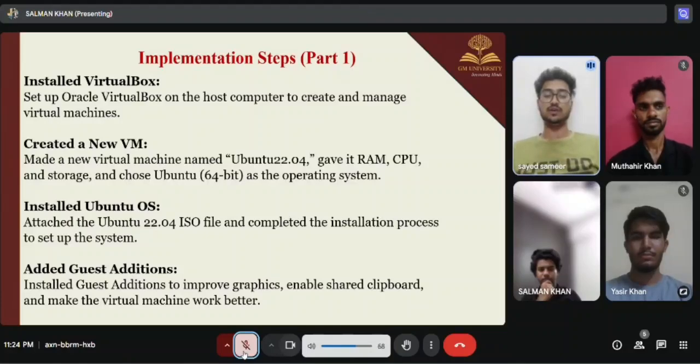So we can run multiple operating systems on one computer. Next, created a new VM, made a new virtual machine named Ubuntu 22.04, given it RAM, CPU, and storage, and chosen Ubuntu 64-bit as an operating system.